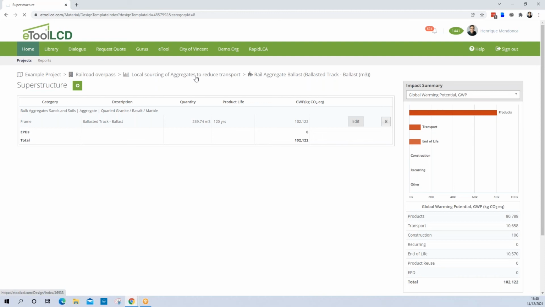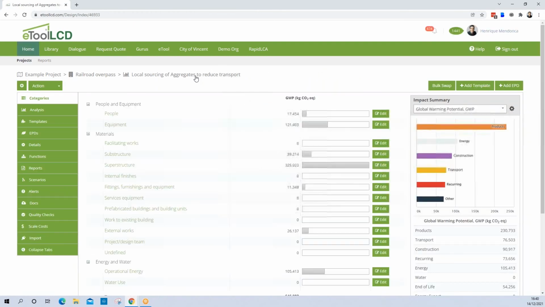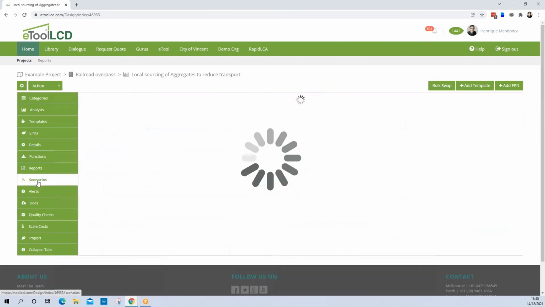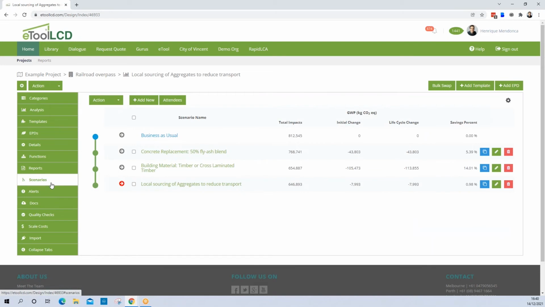And back again to my scenarios. So this is less significant savings, although every improvement is important to achieve that net zero infrastructure, the net zero carbon infrastructure performance as well. It's really important to add all efforts to reducing embodied impacts.